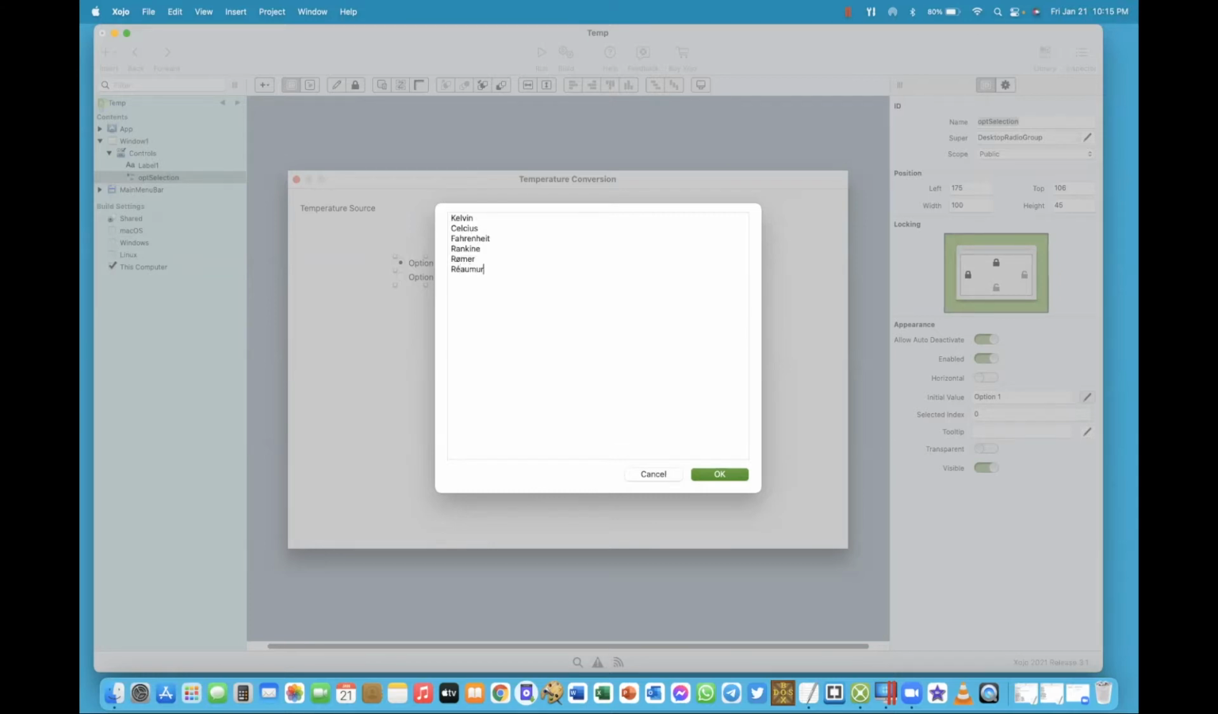Two more. I think that's French, I believe. Newton. And this last one, which is different than all of the others because it's the only one where the temperature goes the opposite way as the other ones. When it gets hotter, the temperature numbers go down.